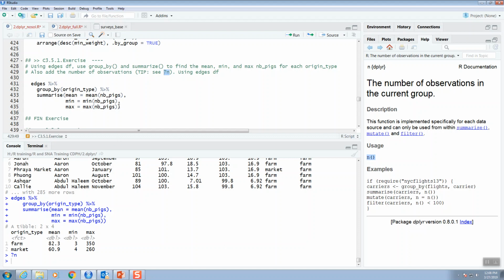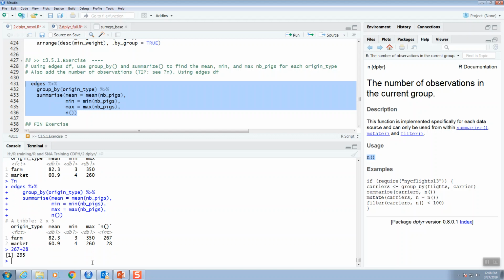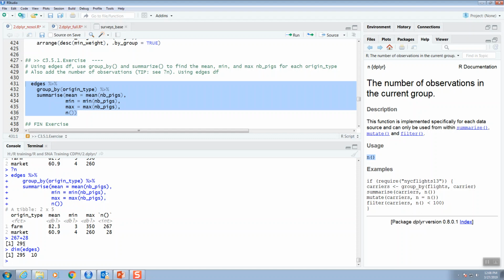So I'm copying this, and I'm gonna say, okay, what happens if I just put it there? Okay, it kind of worked. This sounds like the sum. Let's see, 267 plus 28. Okay, and that's the number of rows of edges. So let's see if it's true. Dimension of edges. Okay, so this is the number of rows of my data frame. And if we sum the number of farm and market, we have the same thing.